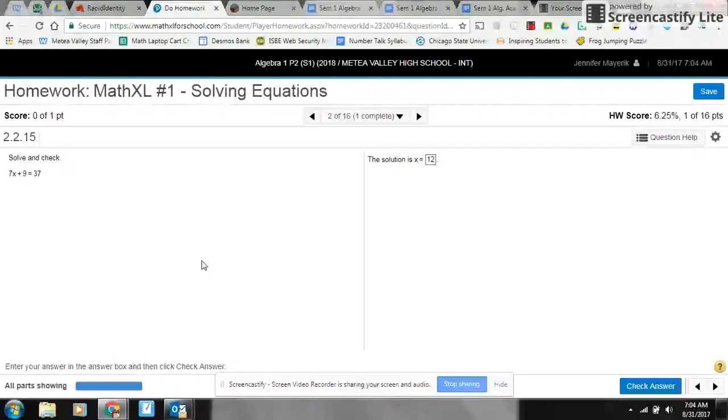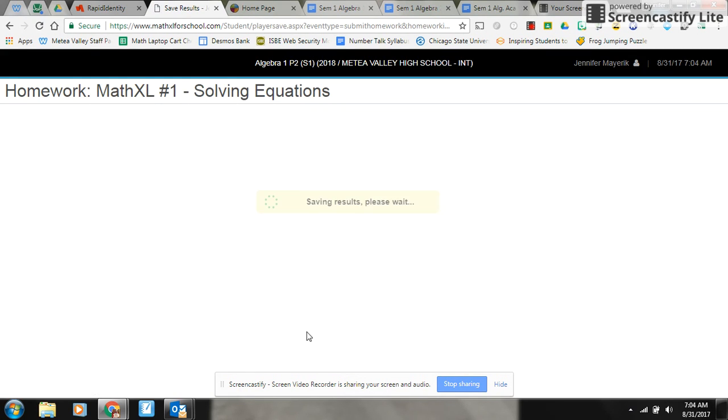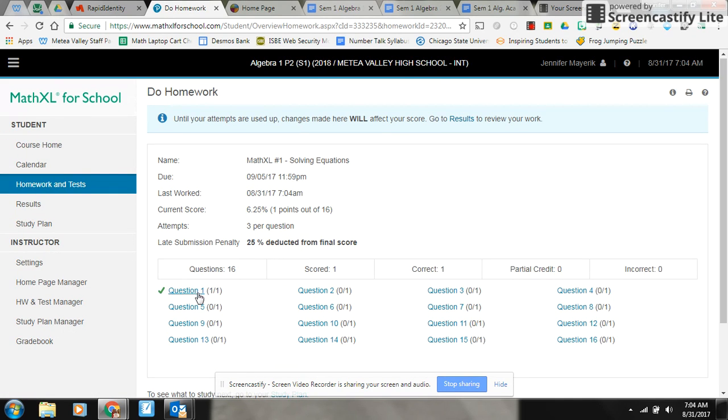Once a student has completed either the entire assignment or they've worked partway through, they should always click the Save button. And then it will bring them back to their screen. They can see that right now I have 1 question correct out of the 16 total for this particular assignment. I can go back and still finish the assignment up until its due date, 9/5/17 at 11:59 p.m. From there, each question will be deducted 25% off of their total score. If your student has additional questions, please make sure that they see their math teacher.